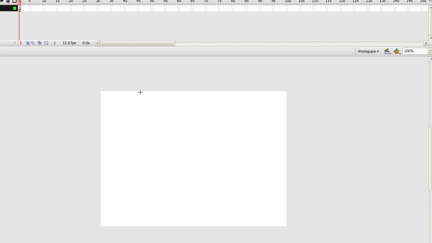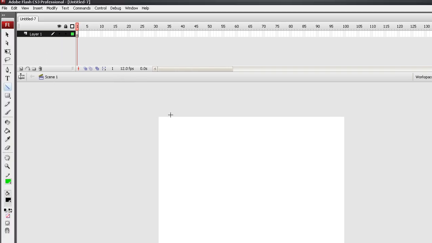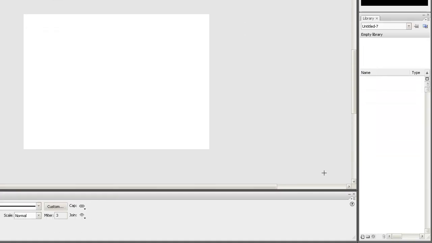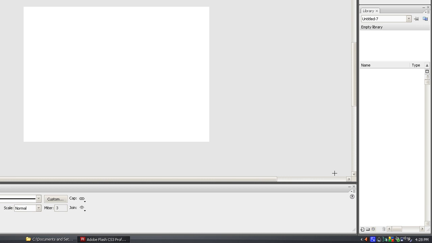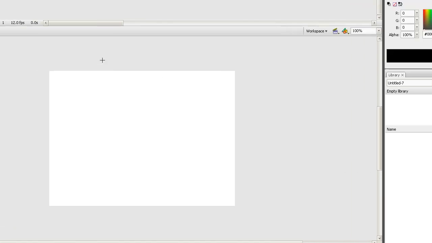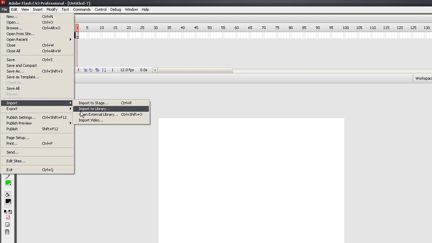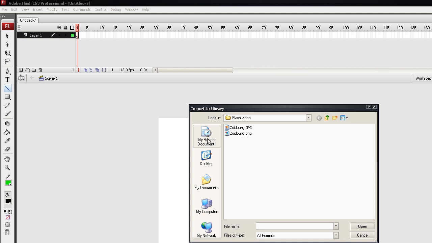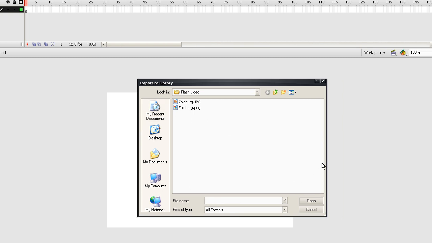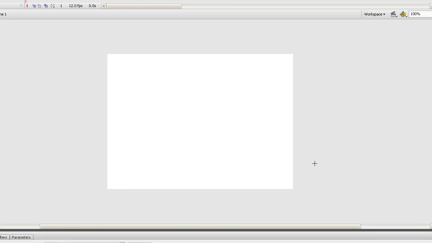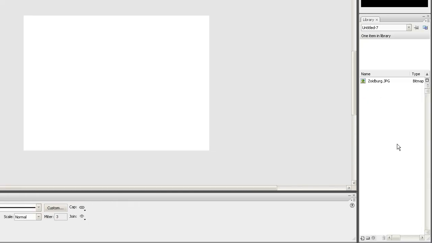Now, as you can see, we have a blank document and our library, which is in the bottom right hand corner, is empty. Now to get a picture in there that we want to be tracing, just go to the top left and hit File, Import, Import to Library, and a dialog box pops up where you can select the picture you want to use. I'll be using one of Zoidberg I found on Google. So click the picture, hit Open, and as you can see it now put it in our library.